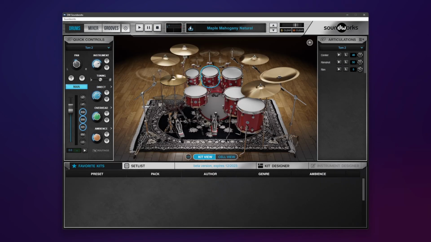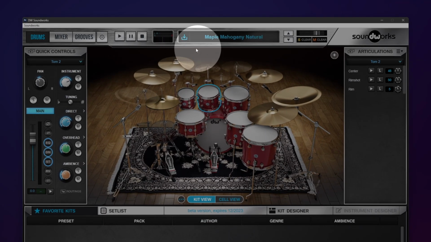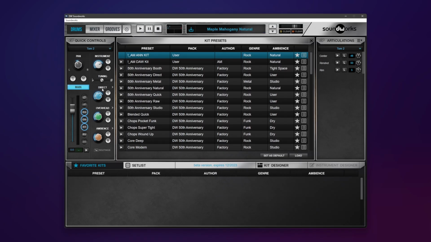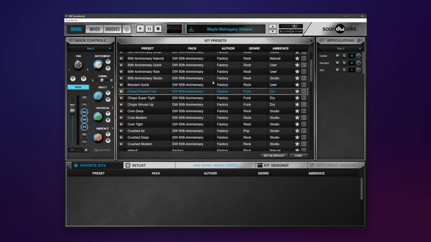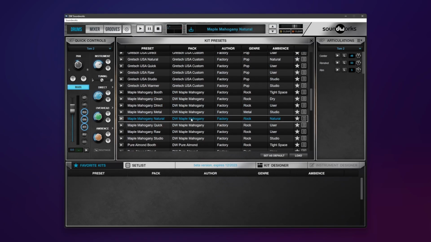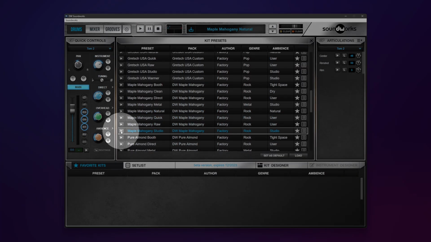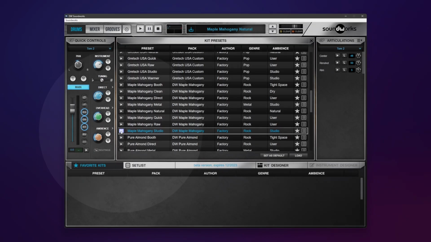And finally, we have our little save button right here. So if you make a change and you hit save, you can give it a new name, your author, your genre, and your ambience. It has my author name because I put that in there earlier. You hit save. I'm not going to do that right now. But what that will do is not only save your preset, but it will also give you a preview to listen to. So when you're looking for a kit later on, you have this little preview on the left side so you can listen to what the kit sounds like.